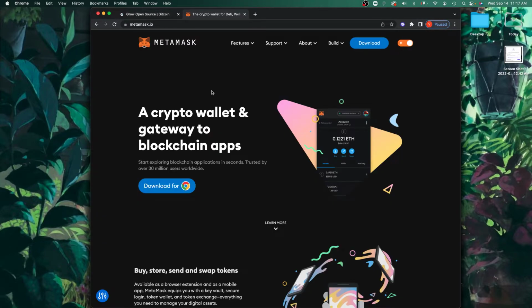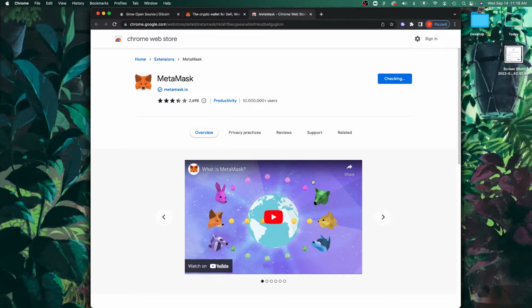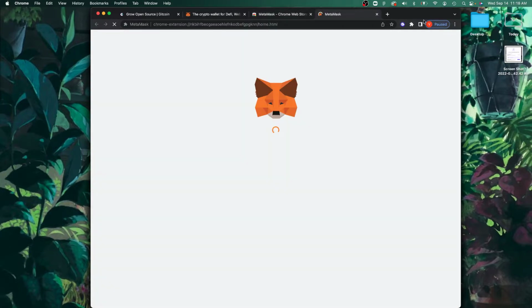Click on the website. I'm going to go ahead and download for Chrome. That's going to take me to the Chrome store so I can download the extension. I'm going to go ahead and add this to Chrome and follow the steps. It's going to take a second to load, but now that it's there, I can manage my shortcuts and make sure that it pops up by pinning it here. So that way I can always see it.